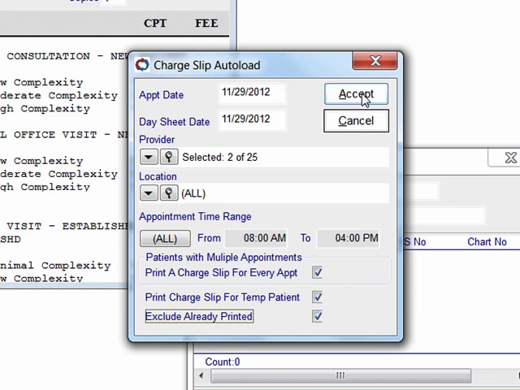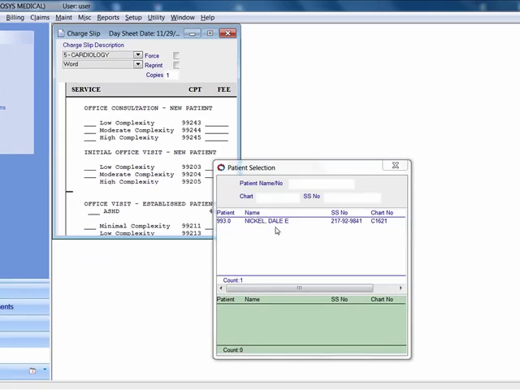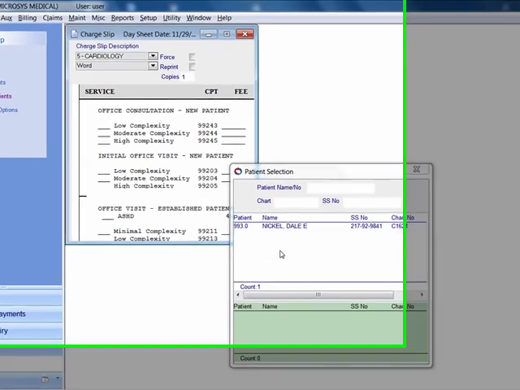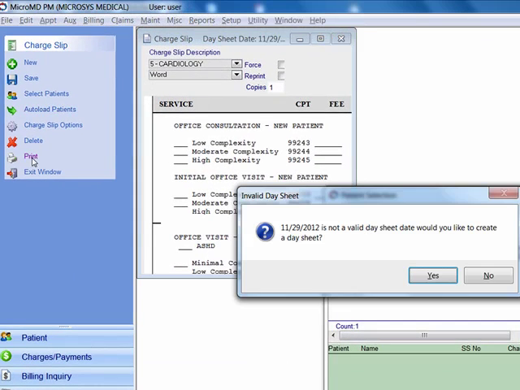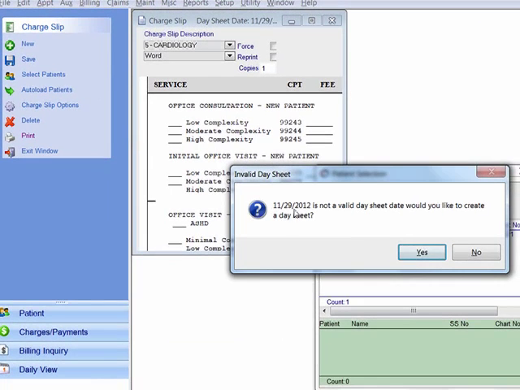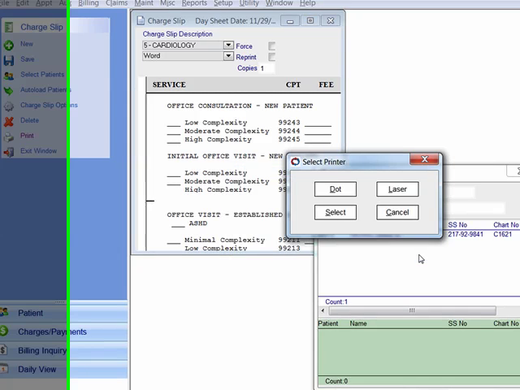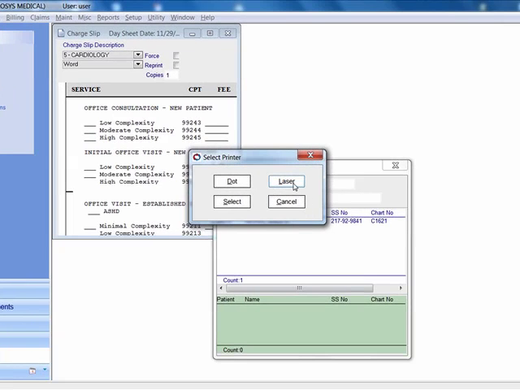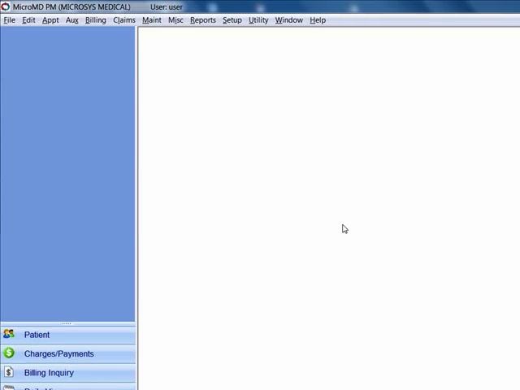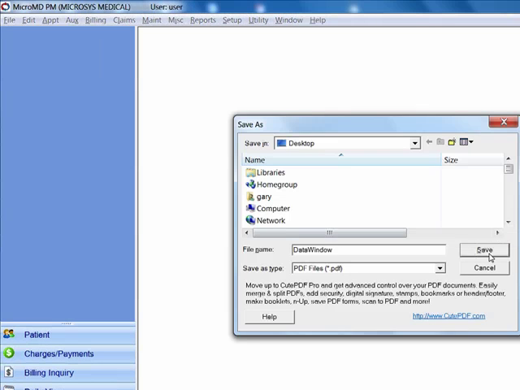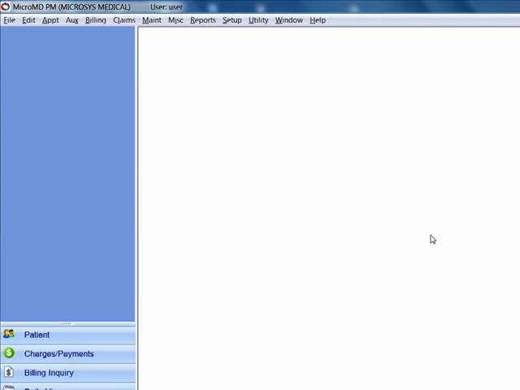Once you have the screen set, you're going to click your Accept button, and your patients will display here. And once your patients are displaying, you're going to hit your print icon over to the left. Now the system's going to warn you that there is no 11/29 DaySheet because the last one open is 11/28, and it's going to ask you if you want to create a DaySheet. The answer is always yes, because we always want our DaySheet date to match our appointment date. And so I would say yes, and then just click laser for your printer, and all of your charge slips would print. Yours would go to your printer. Mine are being processed electronically for the purpose of demonstration.